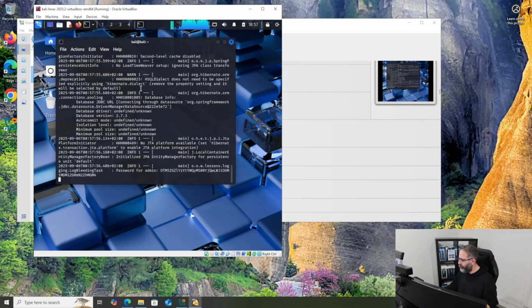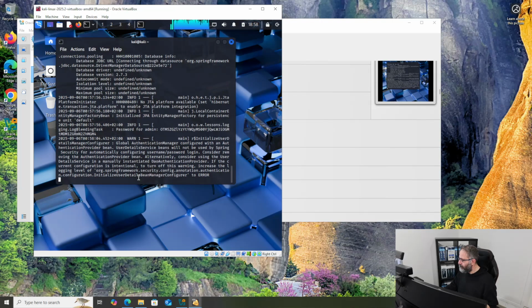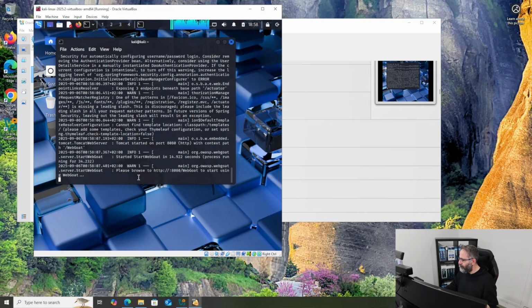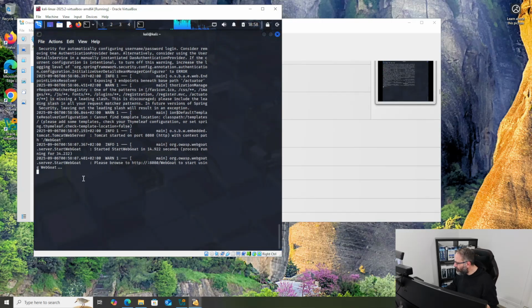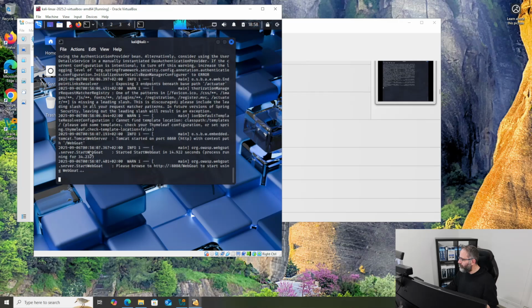So WebGoat is working fine. Now we need to test this once it's installed. Still going. So it says password admin, that's good to know. Okay, so please browse to this link here. Not very helpful though, but I'll show you what to do next. Just copy this selection, just maximize that. Yep, okay. Still probably running in the background.